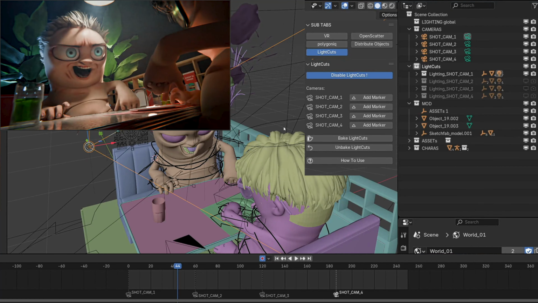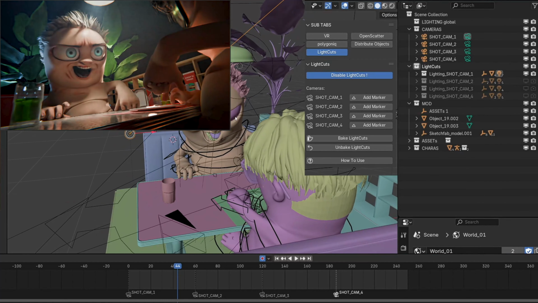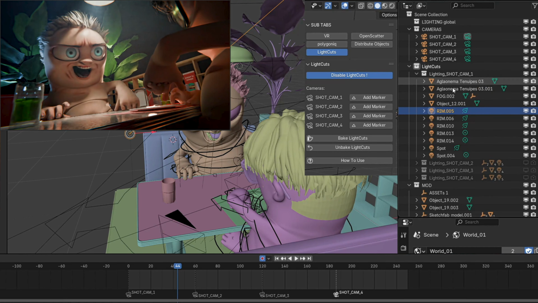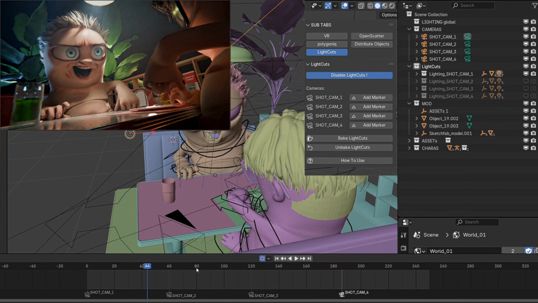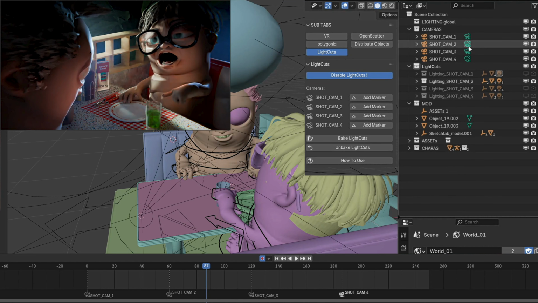So LightCuts allows you to polish your lighting and shot composition per camera, meaning you simply have to enable it and it will generate in real time one collection per camera, and anything you put in that collection will be visible only to that camera. And it's real time, so you can scroll on the timeline, you can select another camera. Wherever your active camera is, its associated collection will be the only one that's visible.